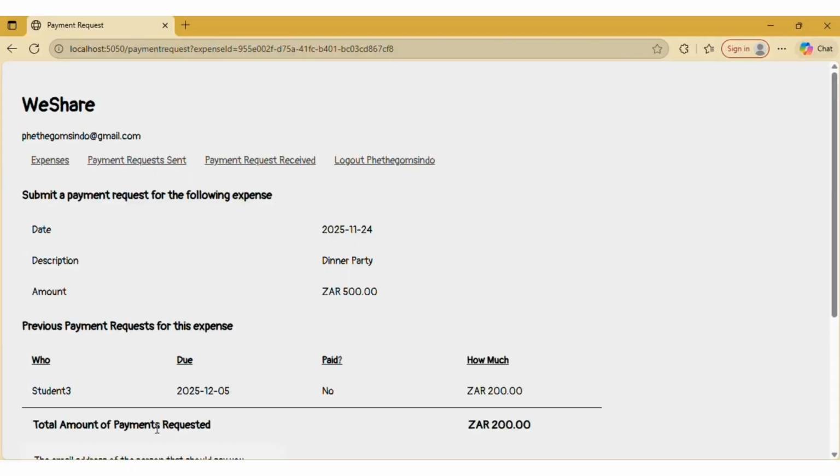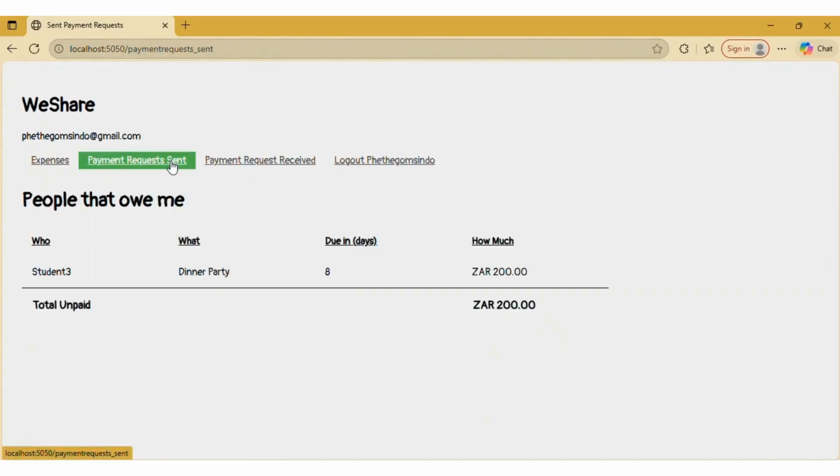After clicking submit, the page reloads. We can now see the request listed in the history. When I click on the payment request sent page, we can see that the request I just sent has been successfully updated. We have due in 8 days. We have the total unpaid accurately updated to 200 ZAR.